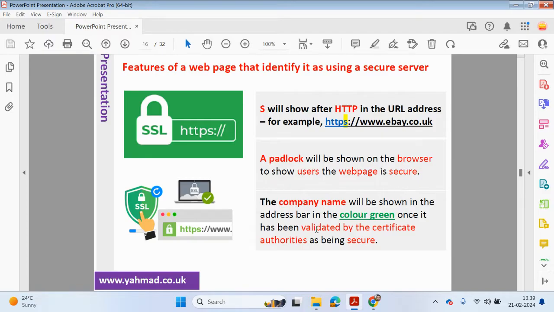And sometimes the company name will be shown in the address bar in a green color. And this is, again, once it's been validated by the security authorities as being secure. So sometimes on online banking websites, the name may appear green.